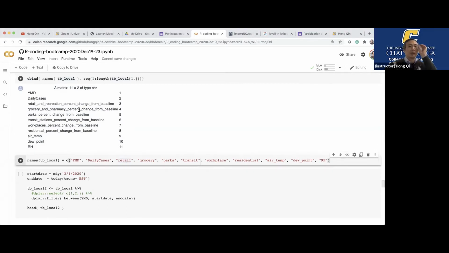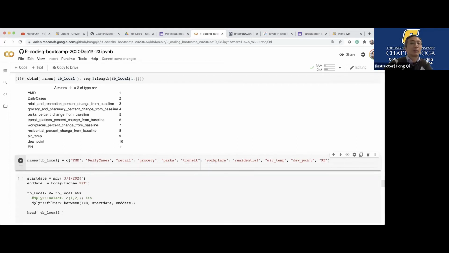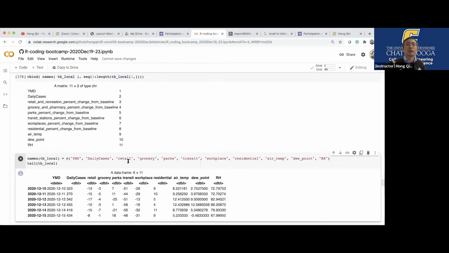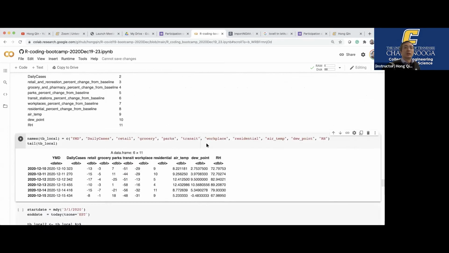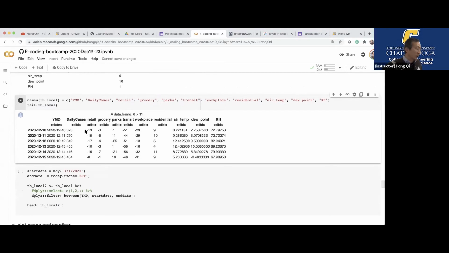The grocery and the pharmacy percentage change from baseline, I'm going to rename it just grocery. Basically, everything is the first word. Parks, transit, workplace, residential, well, air temperature, dew point, RH, those are okay. So we're going to rename those. And then if we do that again, okay, so now look at the top one, because the column name is so long, it's even hard to read. By the bottom one, now we have a much shorter column name, so it's much more concise. So, yeah.